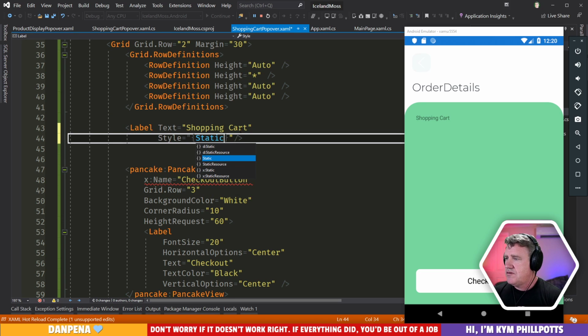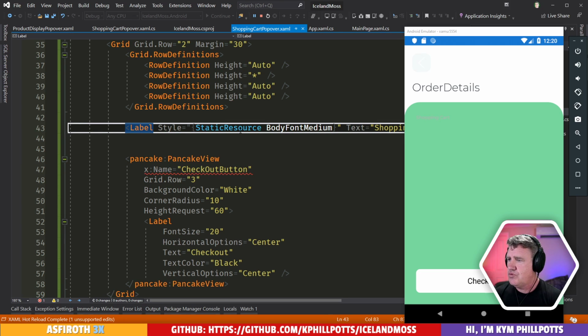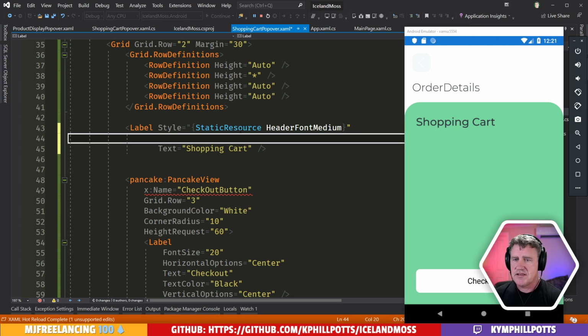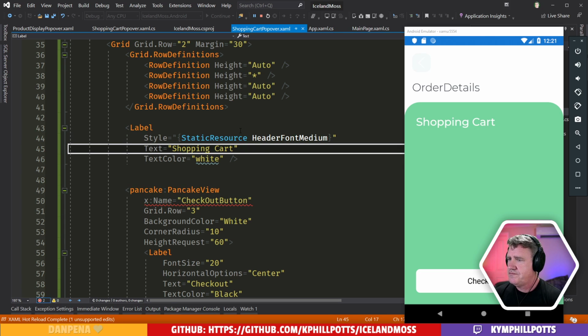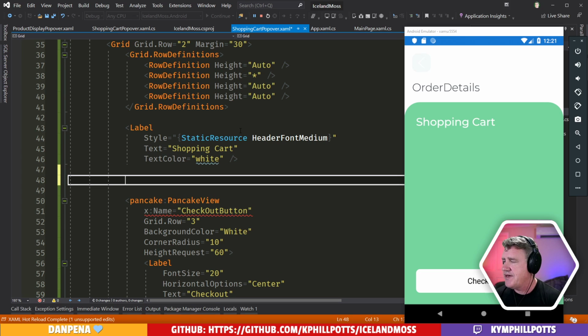Let's set our style to a body font medium. Whoop. Probably not. Maybe a header font. There we are. That's a little bit nicer. Let's give it a text color of white. Beautiful. All right. The next thing that we have is we're going to have a collection view.